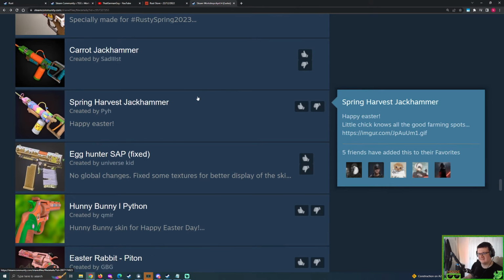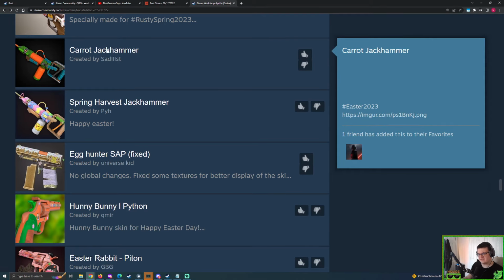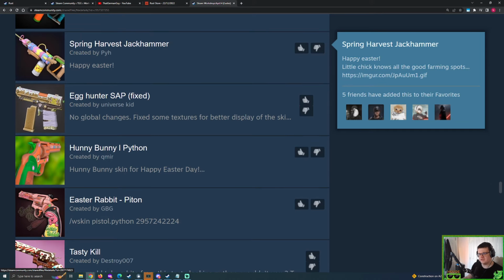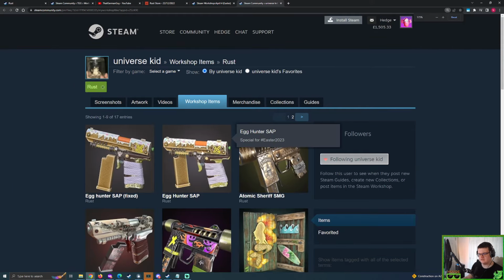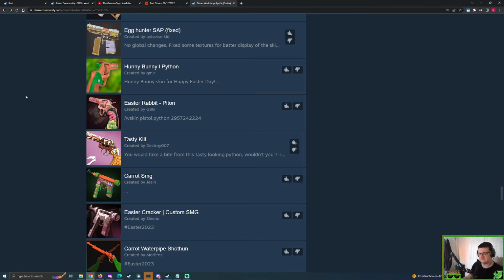Shut up. We got some more jackhammer skins. Sadist made a carrot jackhammer. Mr. PYH made a colourful Spring Harvest jackhammer. Then we have the only sap skin of the week, the Egg Hunter Sap fixed version. I think, did you submit one last week? Yeah, he says he's fixed it. So essentially it's the same skin.